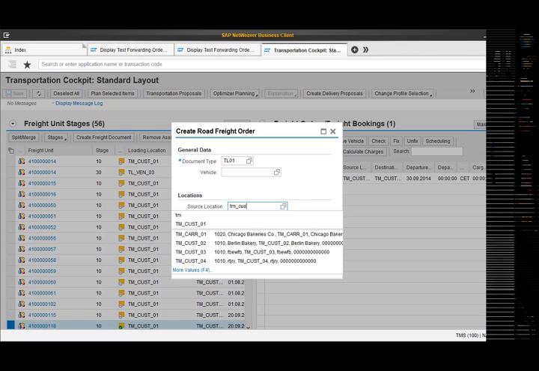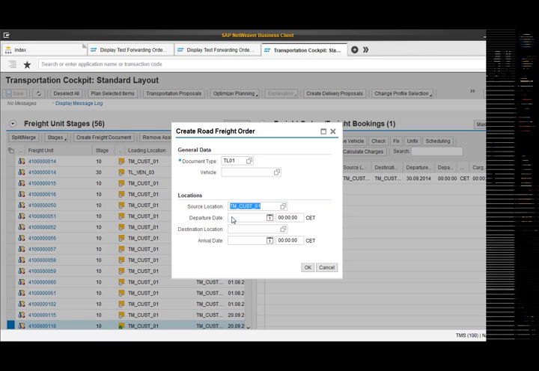I'll give the source location as TM customer 1. The departure date is 25. The destination location is customer 2. The arrival date is 30th September. Just click on OK.